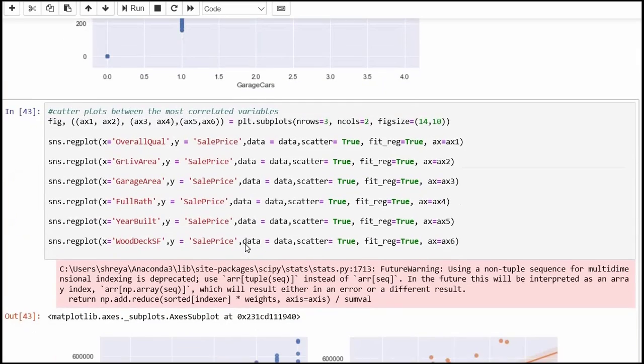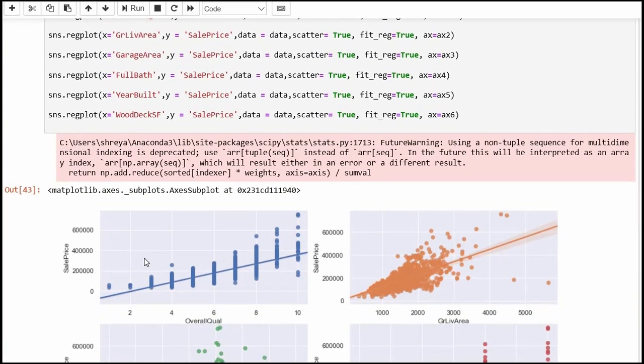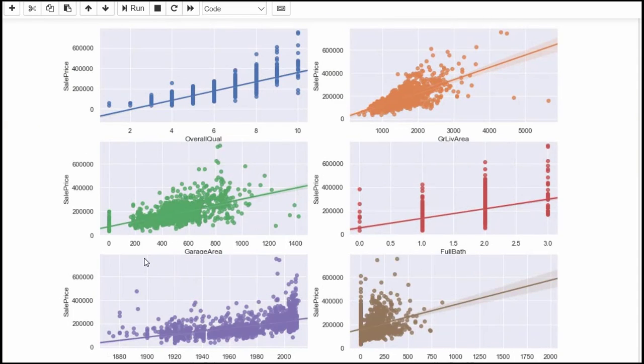So now I have plotted some scatter plots for overall quality, which we found has the best correlation with sales price, then the living area, garage area, full bath, year built, and you can see how every feature is varying with respect to the sales price. So with overall quality, you can see there's an increasing trend. Then with the living area, it's like this also. It's the same, right? Because both have very high correlation with respect to the sales price. Then you have garage area, full bath.